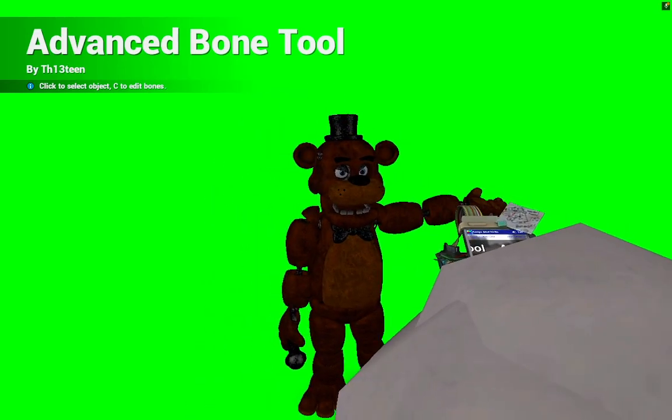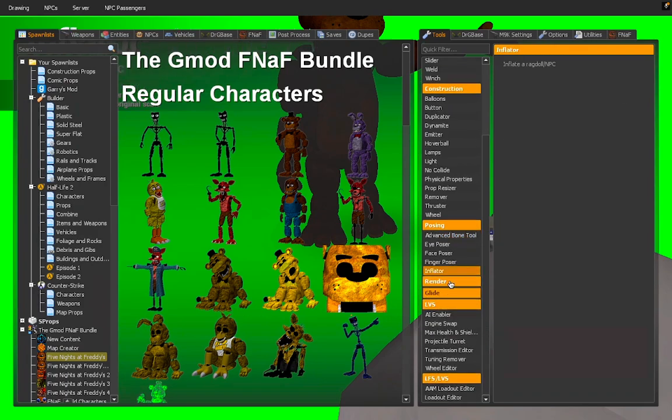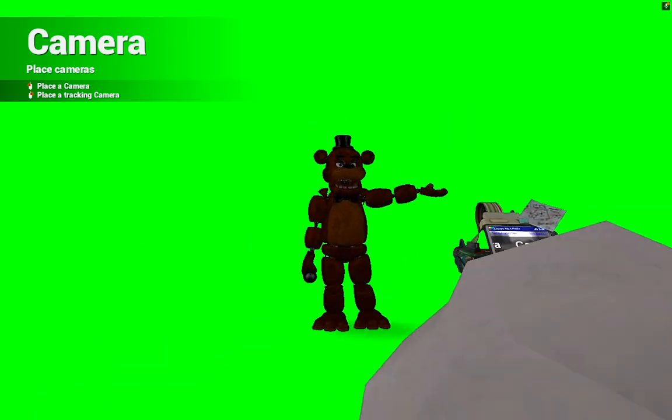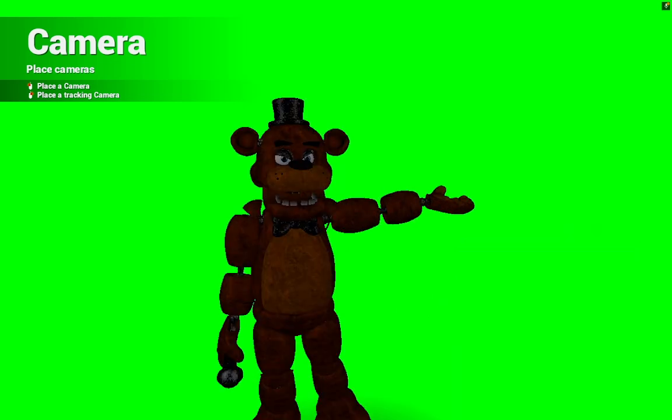Yeah, like that. Now you're gonna want to use camera. You're gonna want to go to camera, have him pose like this or whatever. You can use any character. You don't have to use Freddy.